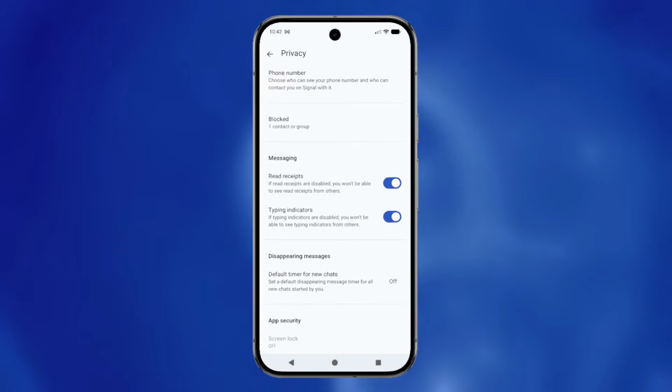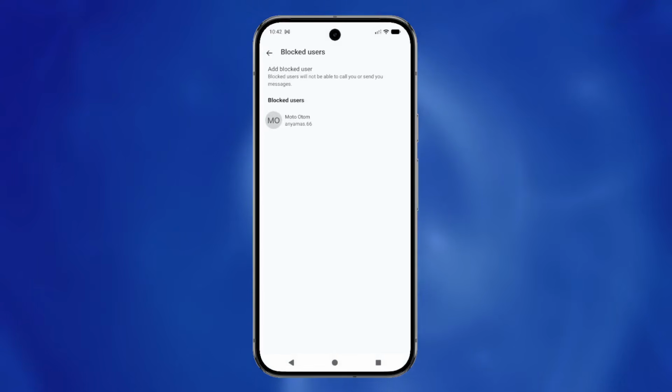This section contains all the controls related to your privacy and security on Signal, including who can contact you and who you've previously blocked from reaching out. Now within the privacy menu, tap on Blocked. This option takes you to a list of all the contacts you've blocked on Signal. Here you can review everyone you've restricted from messaging you and decide if you want to give them access again.